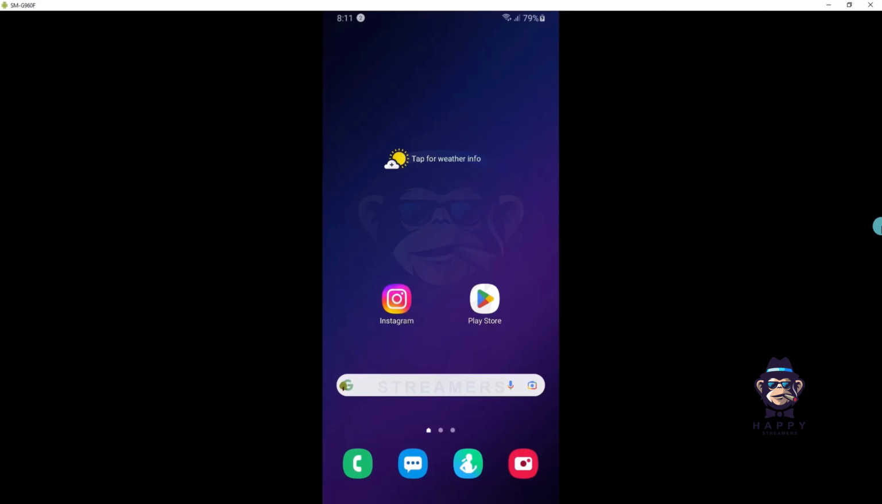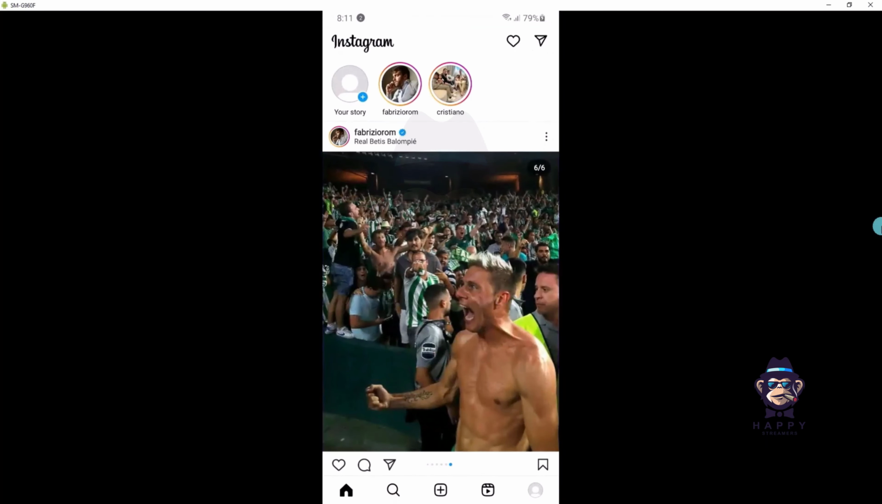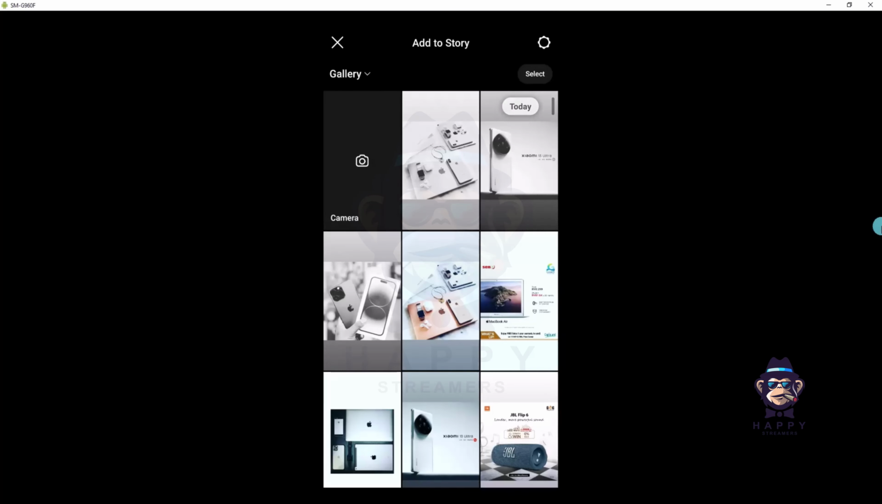Today I'll show you how to add multiple photos on your Instagram story. First go to Instagram, then click your story, then select any photos at first.